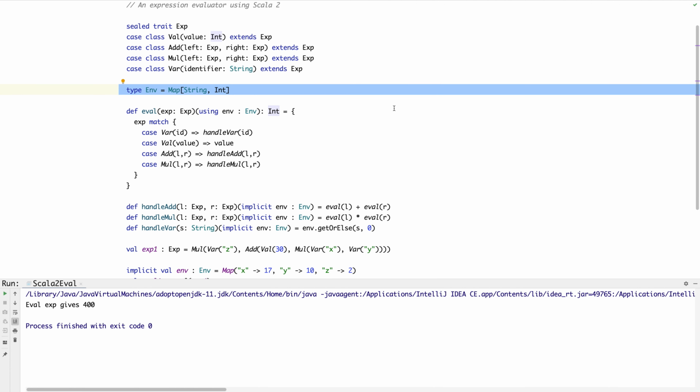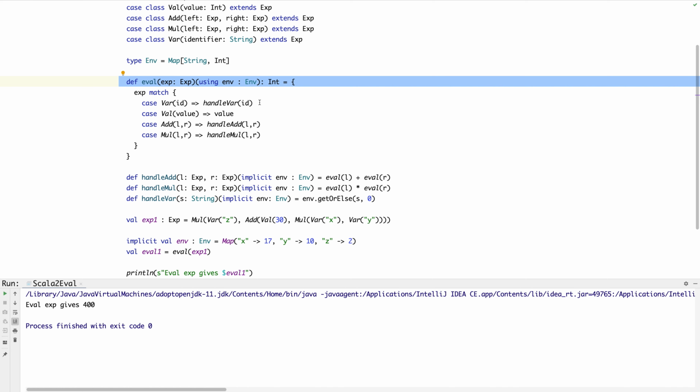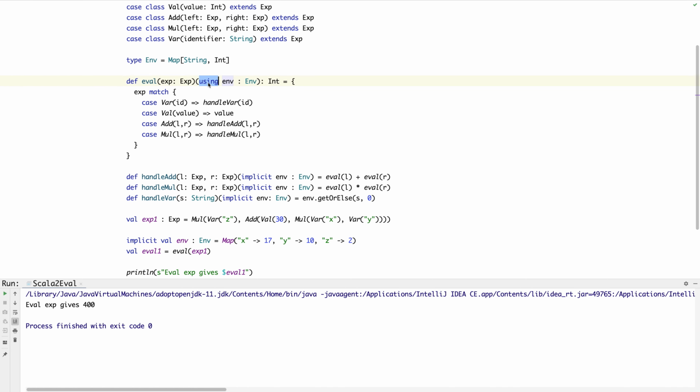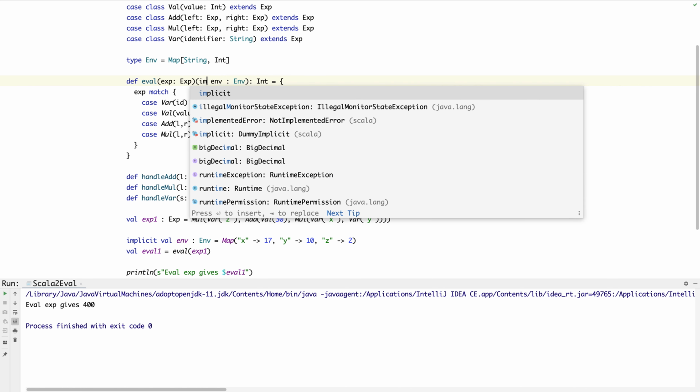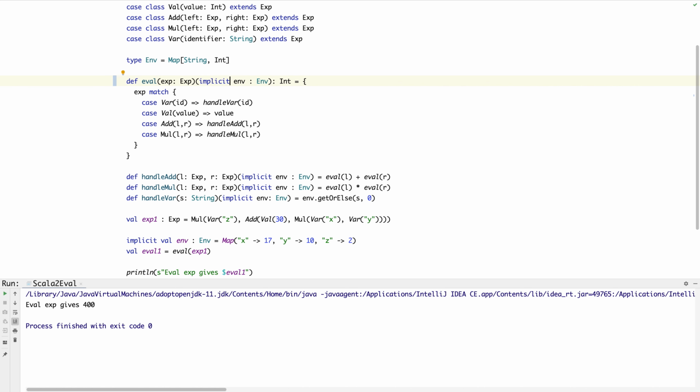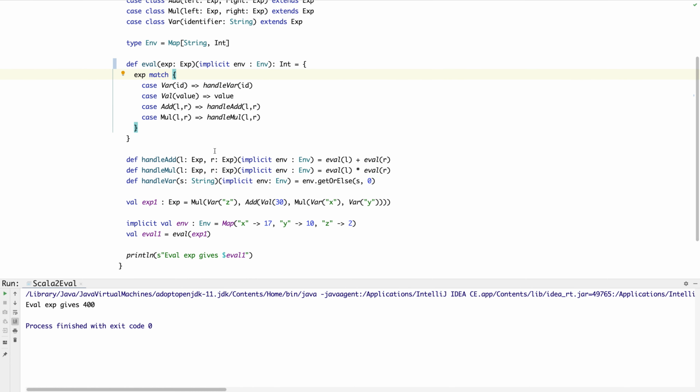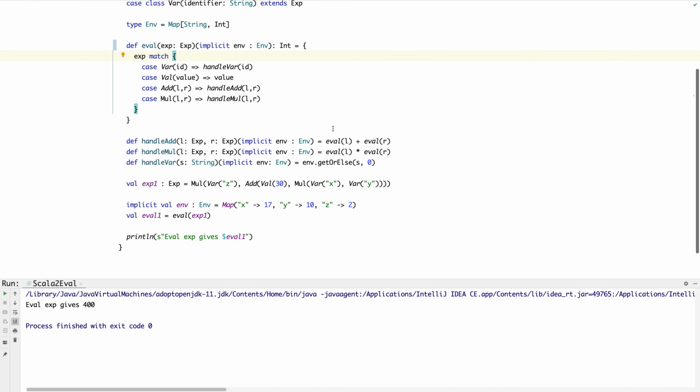Then the actual expression evaluator itself is just a recursive function, or a set of mutually recursive functions. So it takes an expression and an environment. Looks like we're sneakily using Scala 3 here. Let's just go back in time to Scala 2. So the expression is evaluated with an implicit symbol table while it's doing the evaluation, and at each step it either returns a value or it recursively goes into the expression tree to calculate the next value.